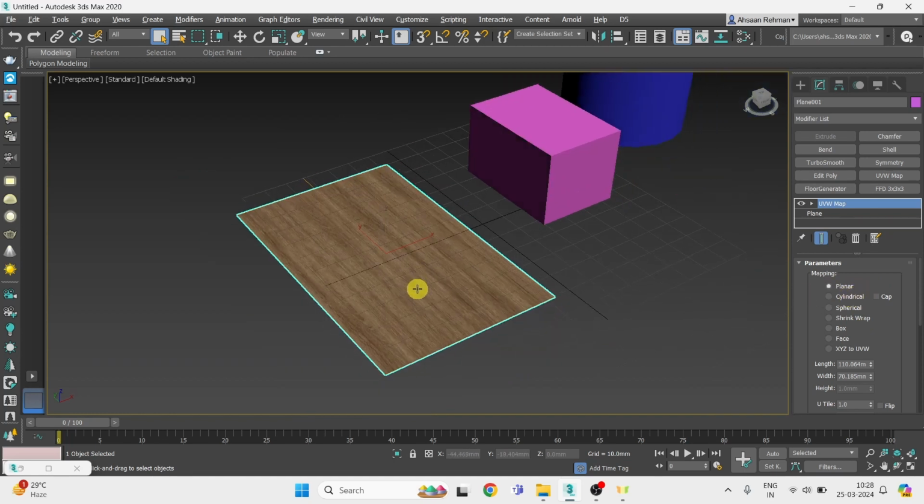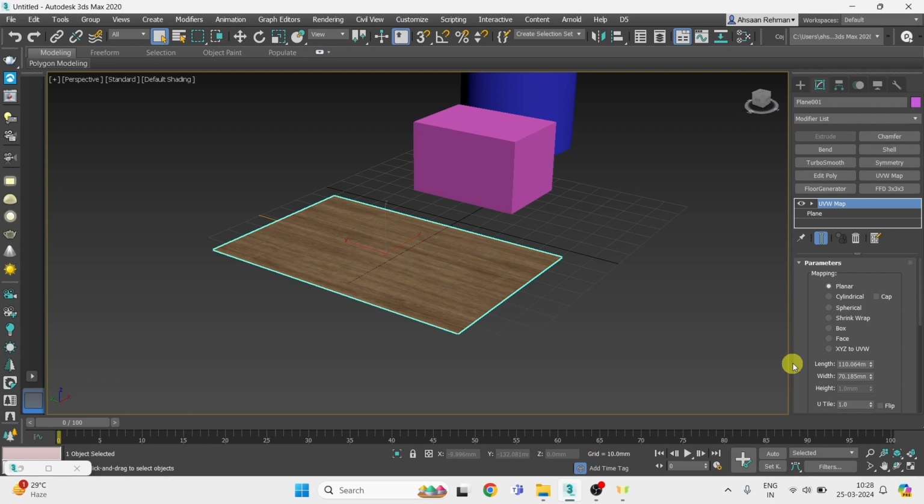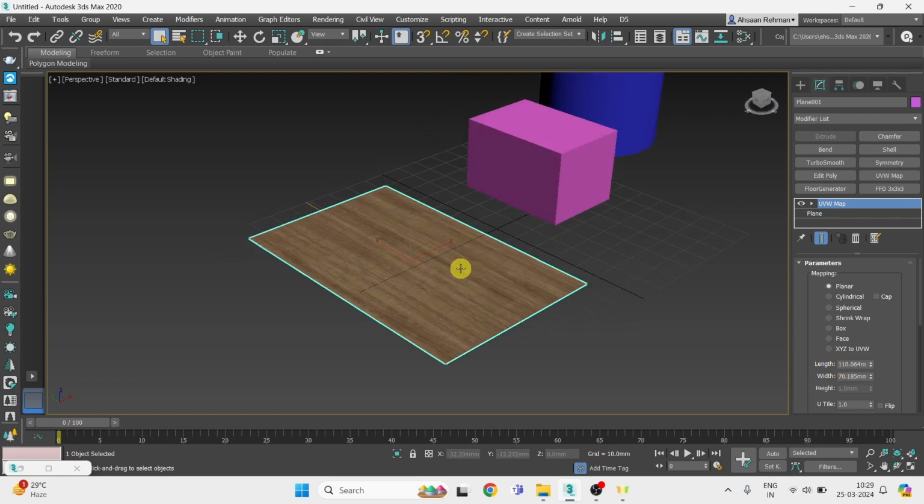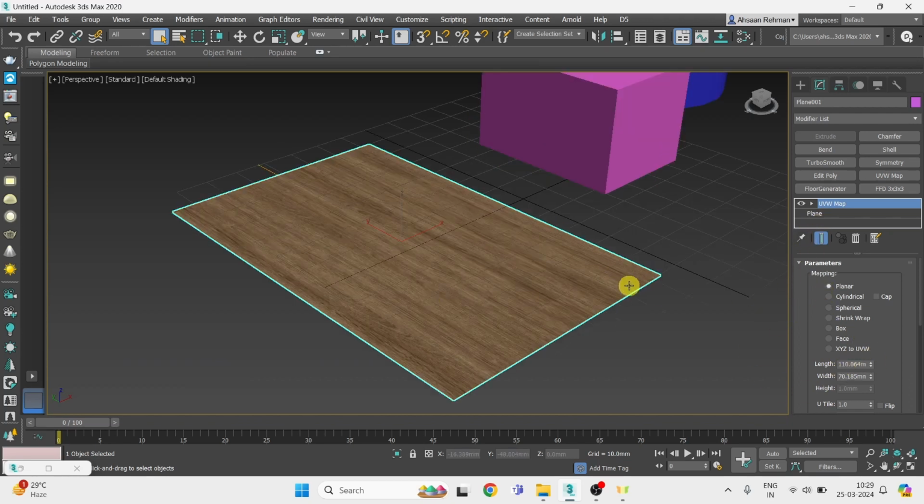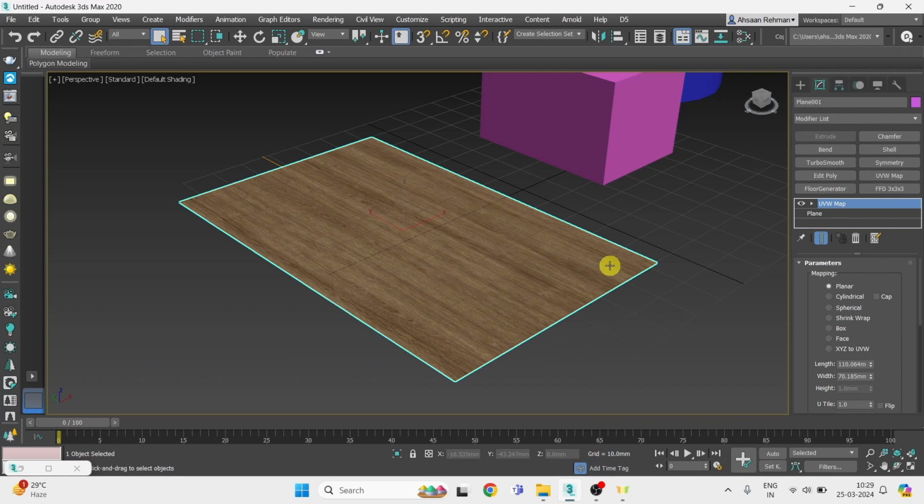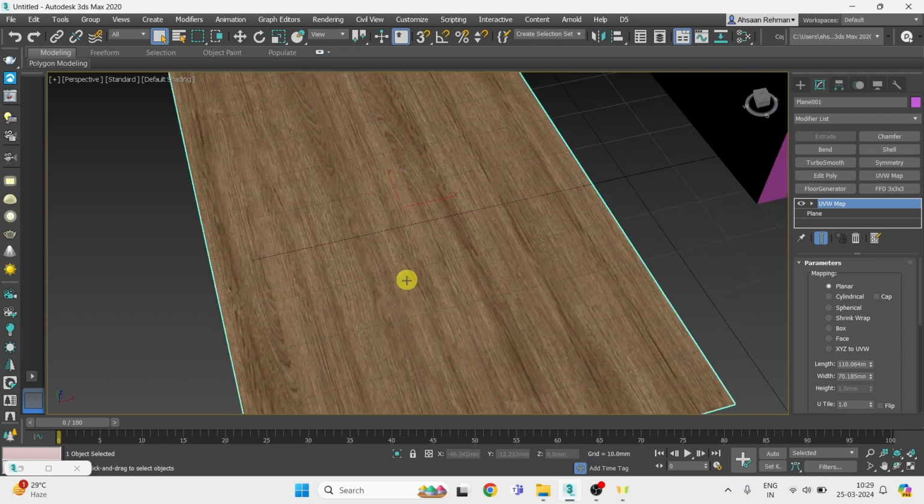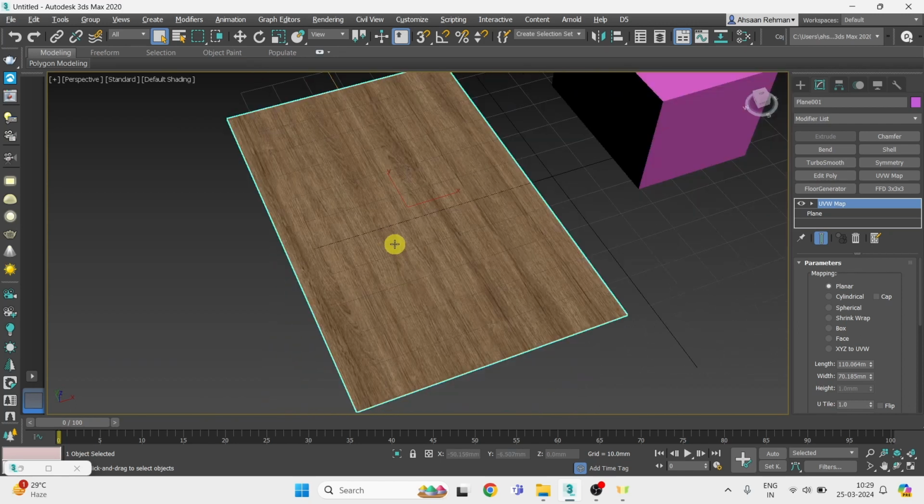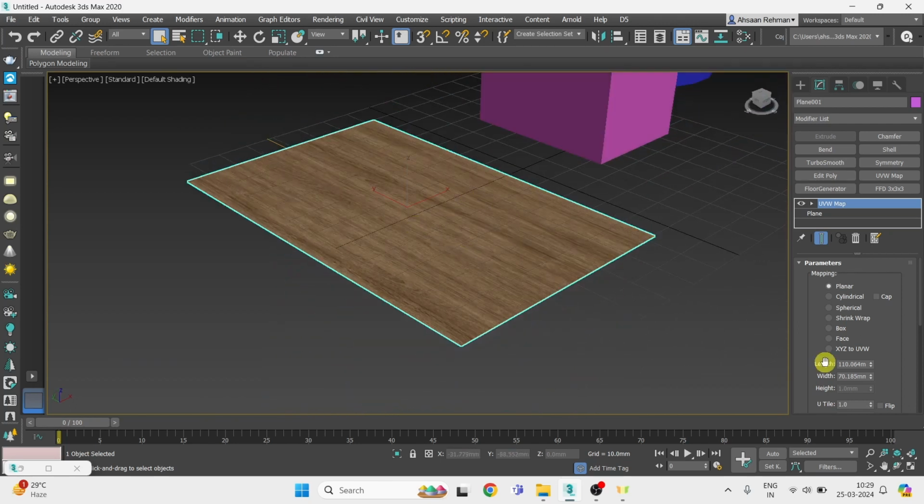By default it chooses the plane option, and you can see that we have length and width. Automatically it adjusts the length and width of our UVW map according to the size of our object. So if our object has a particular length and width, it wraps the map according to its size. But as we have already seen that our map is square in shape, it will look stretched on this type of rectangular object.